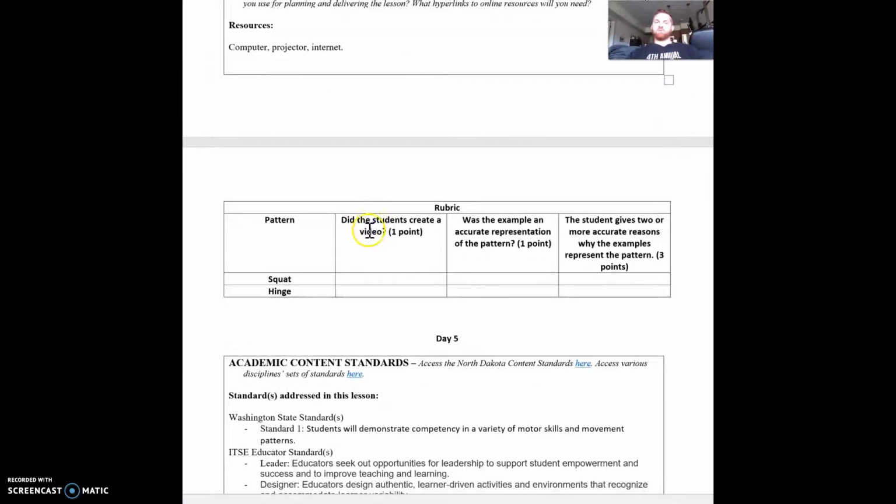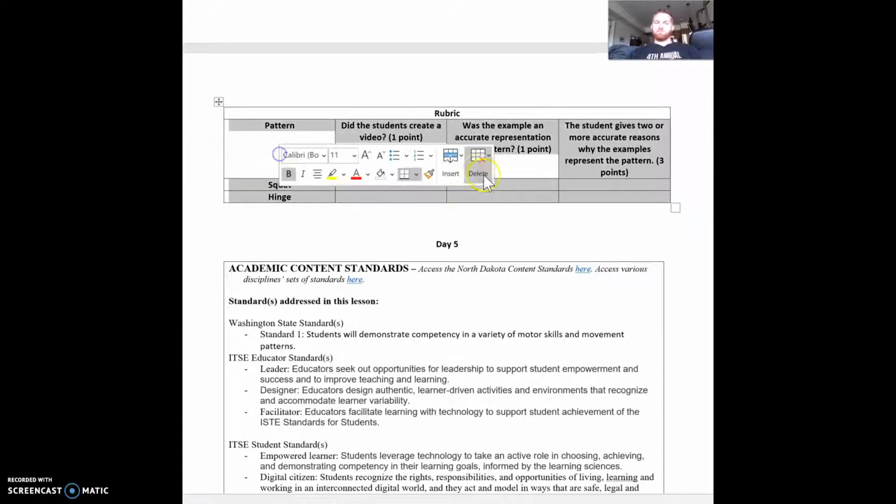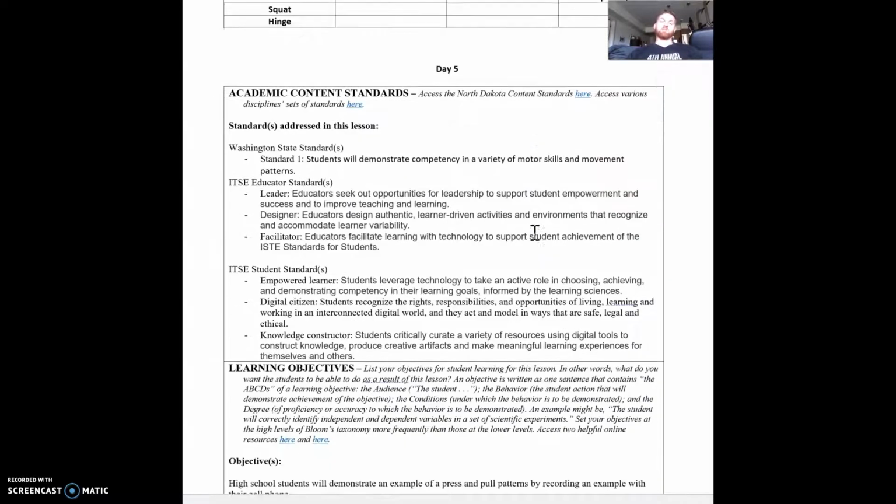It's fine with me as long as they can justify why they used it. Modifications are the same, resources are the same: computer, projector, internet. And here's the rubric. Again, did students create a video? Okay, they get a point for each video created. It should be 6 total videos. Was the example of the video an accurate representation of the pattern? Was it a squat? Was it a hinge? And then give me the reasons why they're accurate representations.